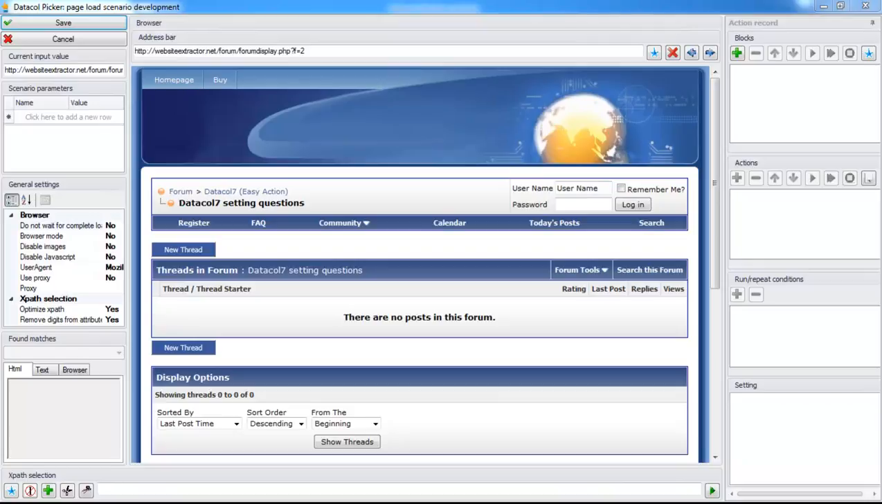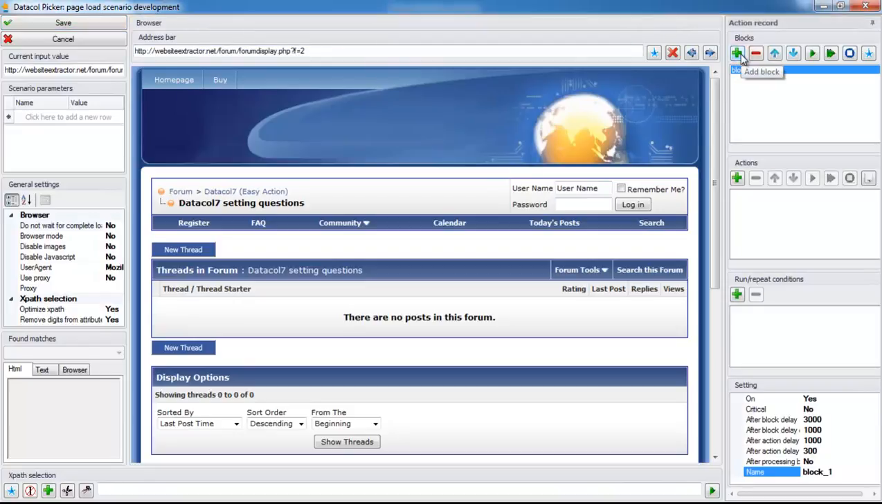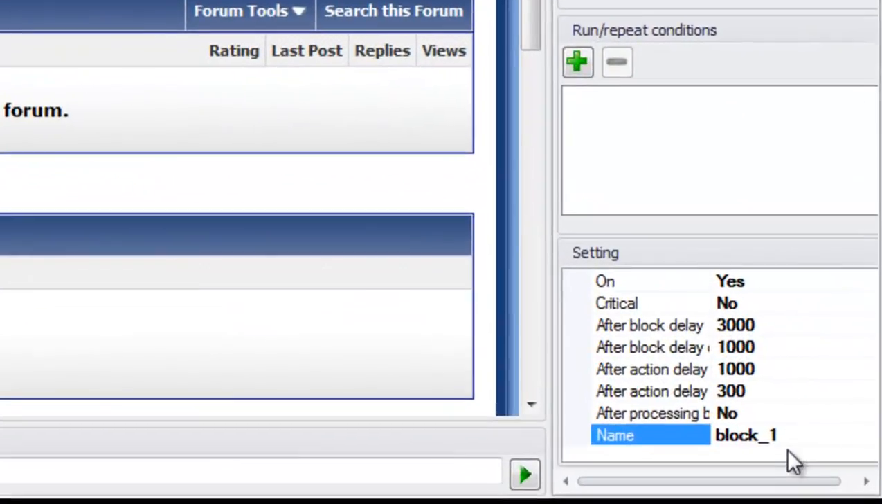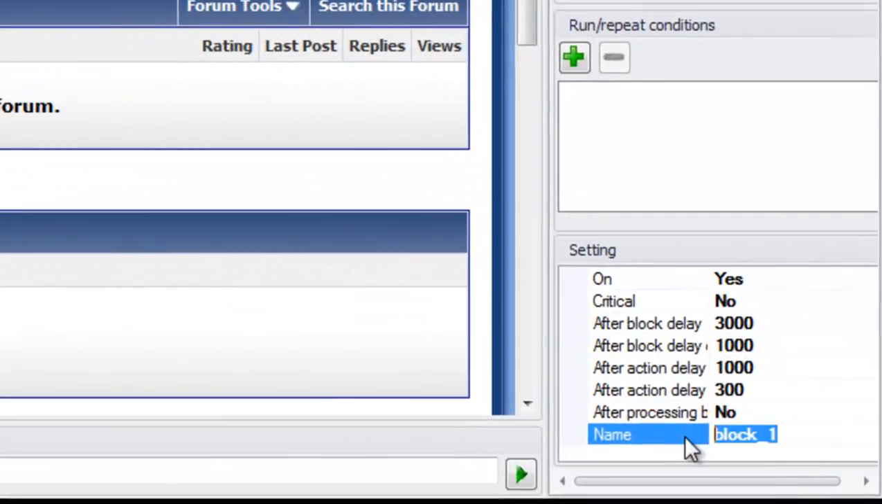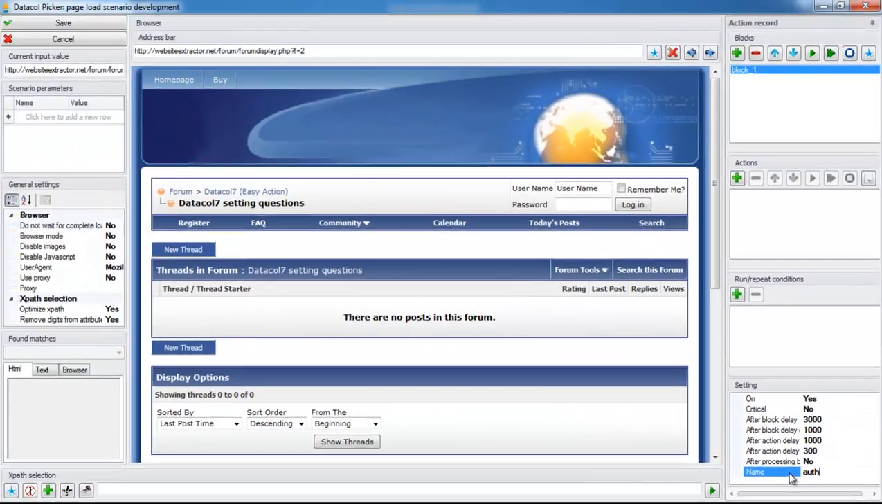The scenario consists of blocks. One block is a separate action set. For the authorization scenario, we need a single block. When we add the block, we should set its name, so in future it will be easier to edit the scenario. Now we can add the user actions.